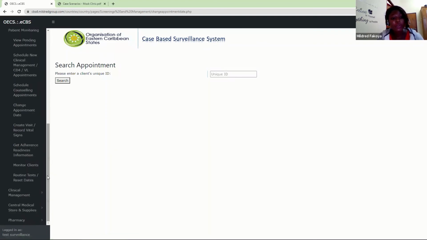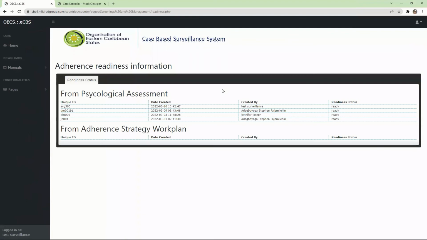If you want to monitor, if you're a supervisor at the clinic level and you want to look at the adherence readiness information, or you're a counselor with the patient monitoring permission, you can come to get adherence readiness. Yeah? I just want to make sure I get you.